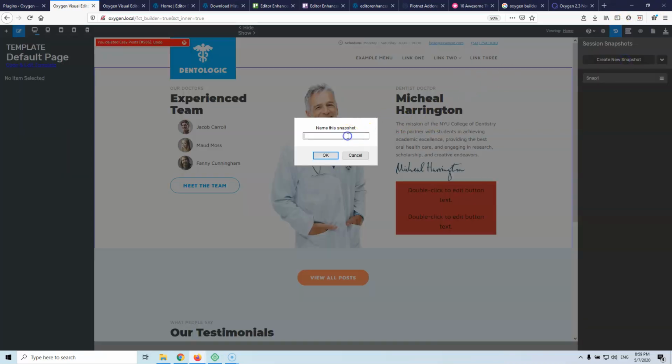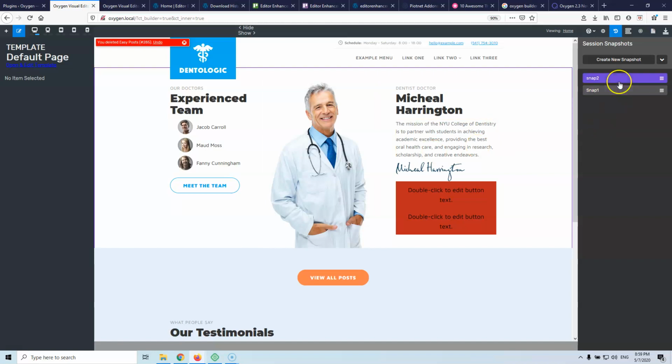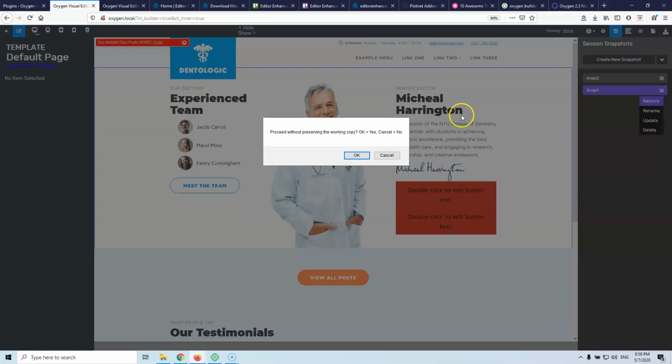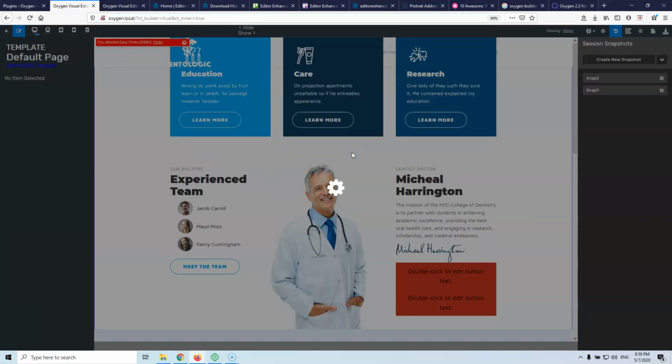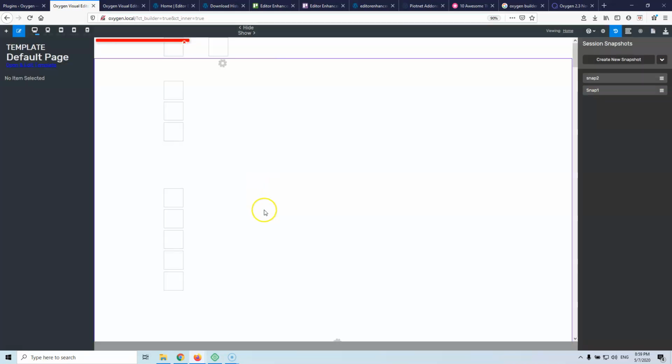You don't have any limitation in how many snapshots you can create, so let's go for snap 2. Let's hit OK. Now I can go to the snap 1 and revert. Let's go and restore. Okay, so it will undelete everything that I did. Basically, it copied this short code that we have in the pages, and it will bring everything back.